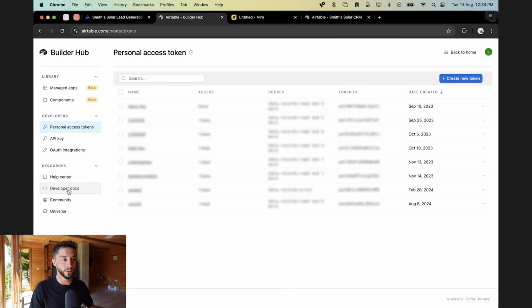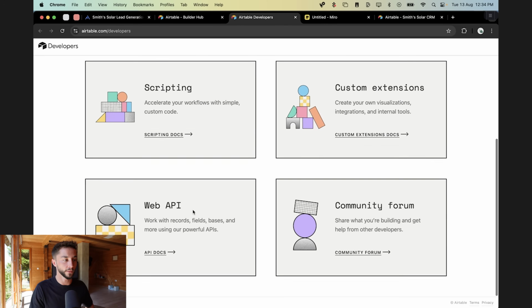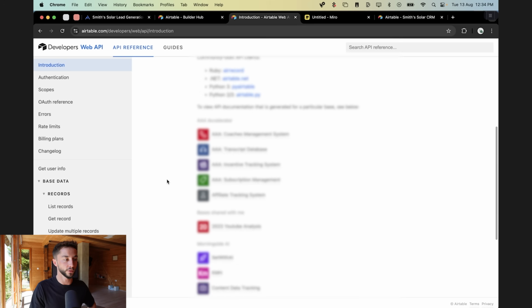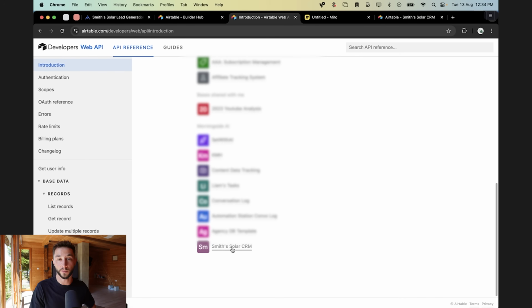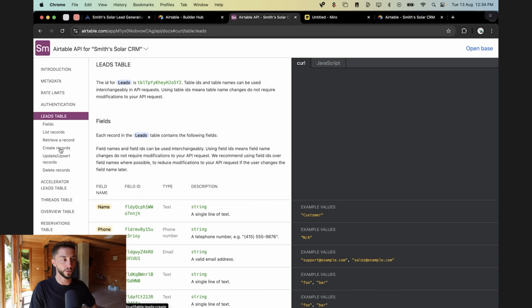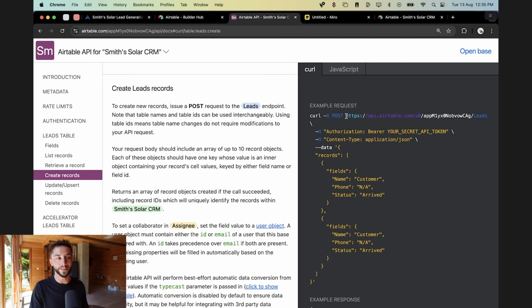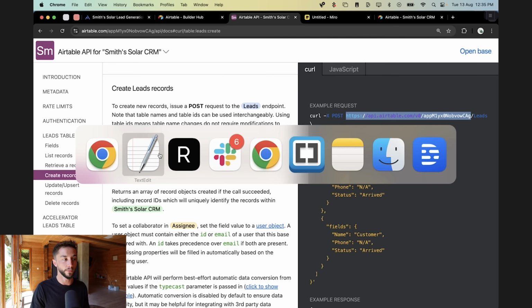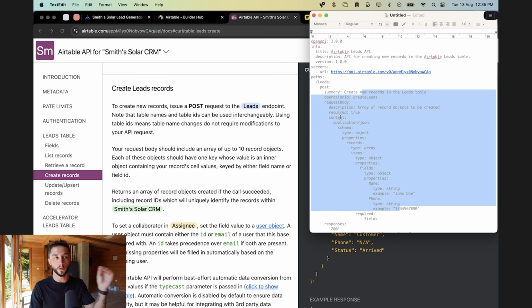go to Developer Docs here on the left, scroll down to the Web API. Then you can scroll down to, in this case, Smith Solar CRM. And then you can click on the leads table, and we want to create records. And then all you need to do is copy this URL down to the end, but not including the /leads at the end. So if we copy this, you will have access to this specific schema on the school community as well.